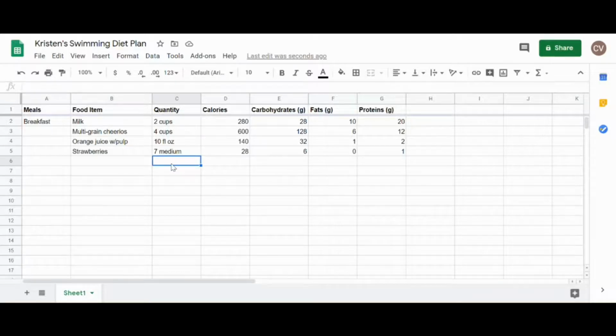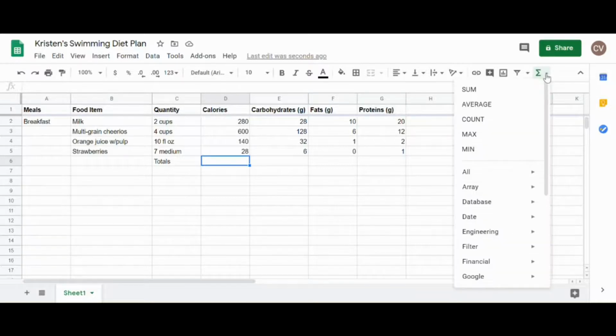But I'm going to go ahead and show you here how to set up your totals at the bottom of each column. So I'm going to just type in the word totals here. And then what I want to do with each of these values, the calories, the carbs, fats, and proteins, is add up the totals for what I have so far. So to do that, rather than add these manually, I'm going to use a function. This is one of the beauties of spreadsheets, is that it will do math for us.